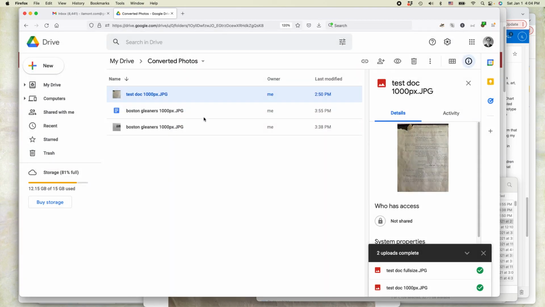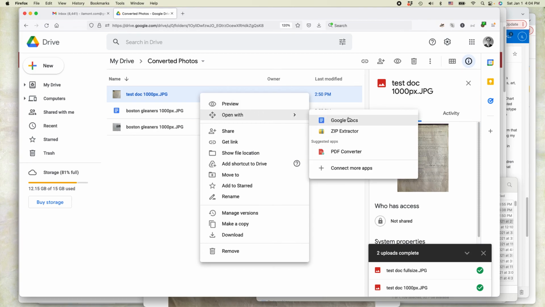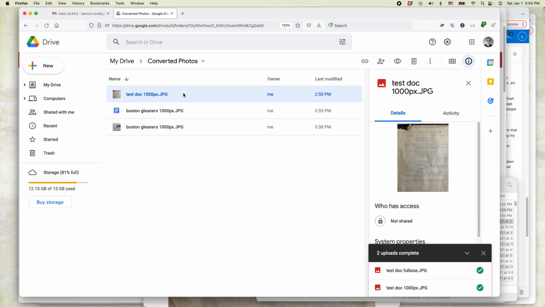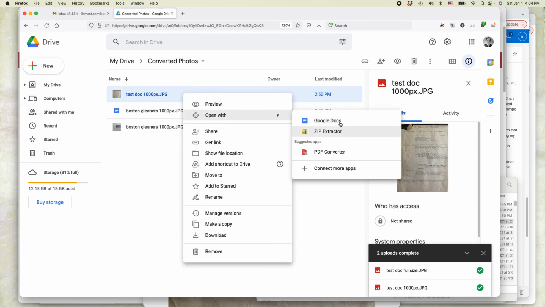Now what you have to do is right click over the photo in your Google Drive, select open with Google Docs. If you don't see Google Docs there, that means that the photo is probably too big. It's bigger than 2 megabytes in size. And what you need to do is resize the photo so it's less than 2 megabytes in size. That's beyond the scope of this video, but just get the photo so it's smaller than 2 megabytes in size. Then select open with, I'll show you again. Right click over it, open with Google Docs.